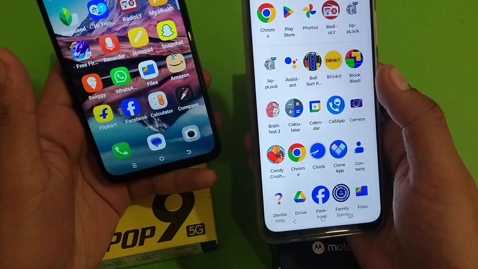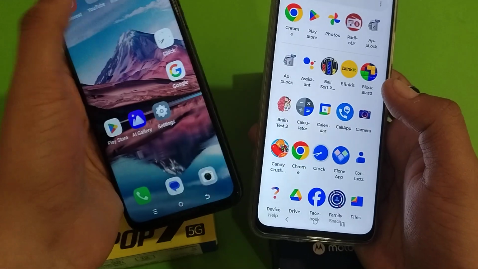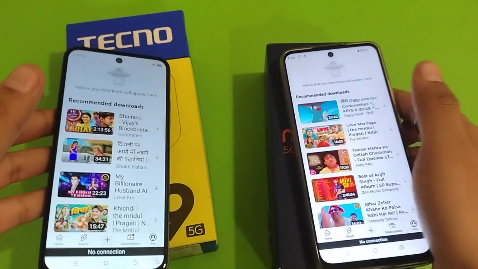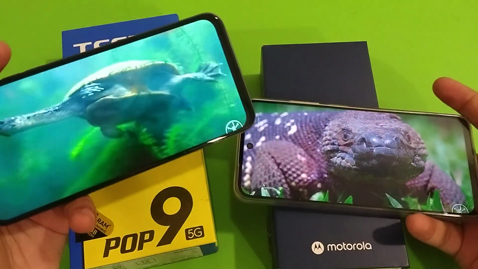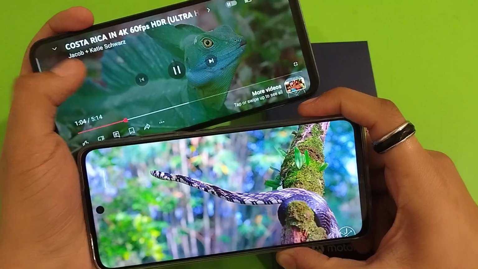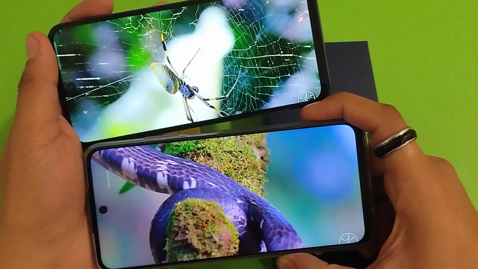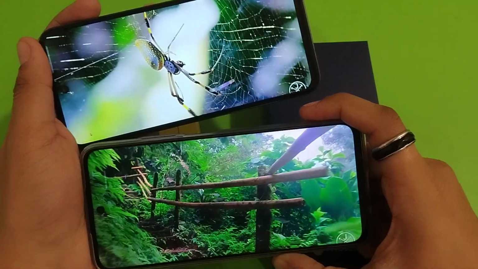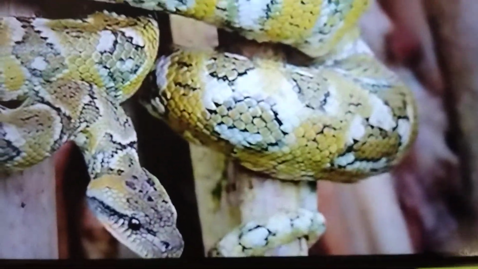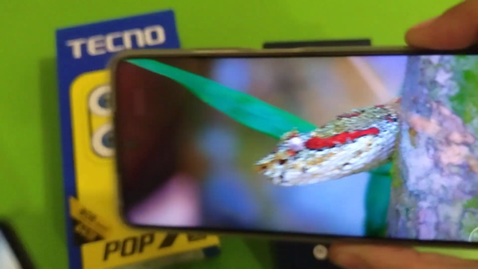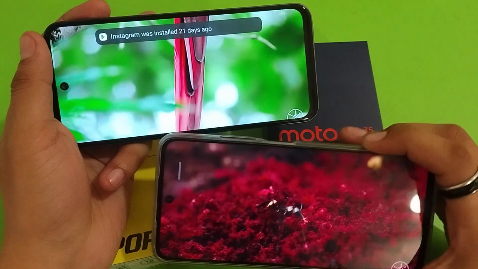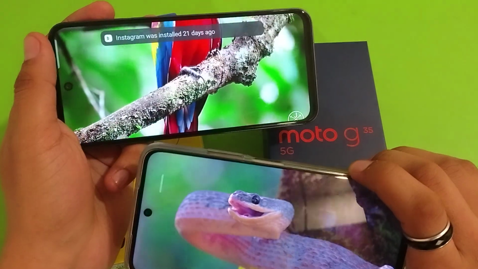Let's do a quick video quality test on YouTube. Let's open YouTube, and here I have just written. Friends, you can see both smartphones and you can see the quality. Both qualities are very good. You can see it looks like 3D. The video quality is very good, and the brightness and the contrast in these two smartphones are very good.